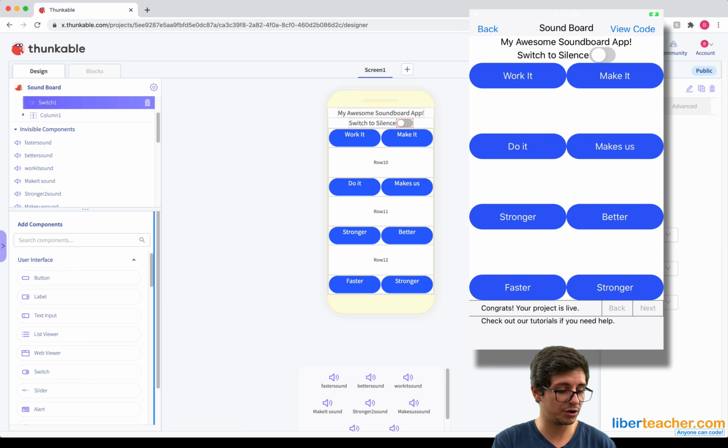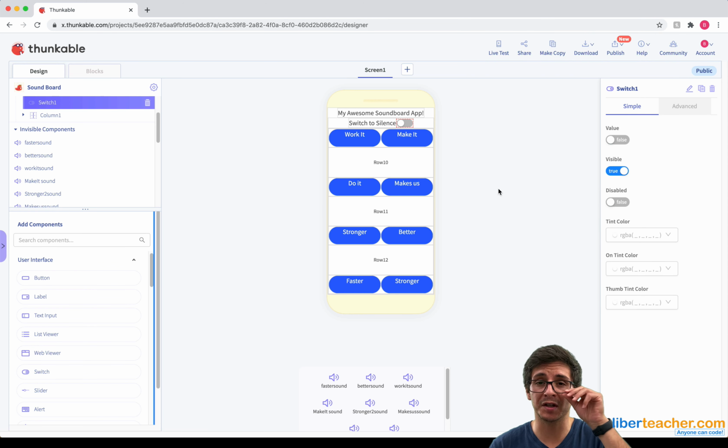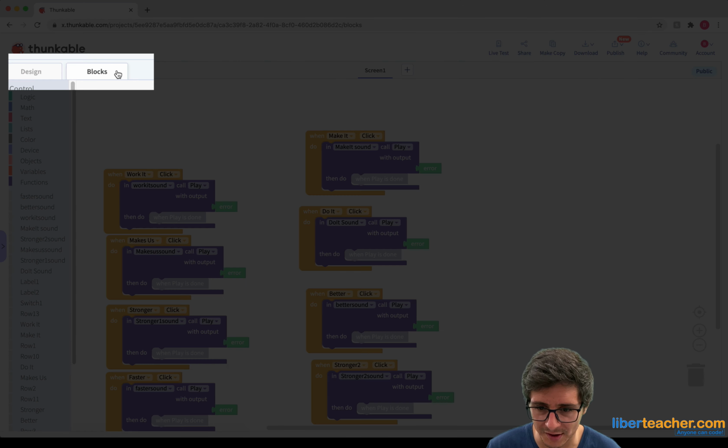And I can go ahead and switch it, and it looks like it's switching, but obviously we haven't put any of the functionality in. So let's go ahead and program this switch so that it'll actually do what we want it to do, which is to lower the volume of all of our sounds. So I'm going to go over to the block section over here.